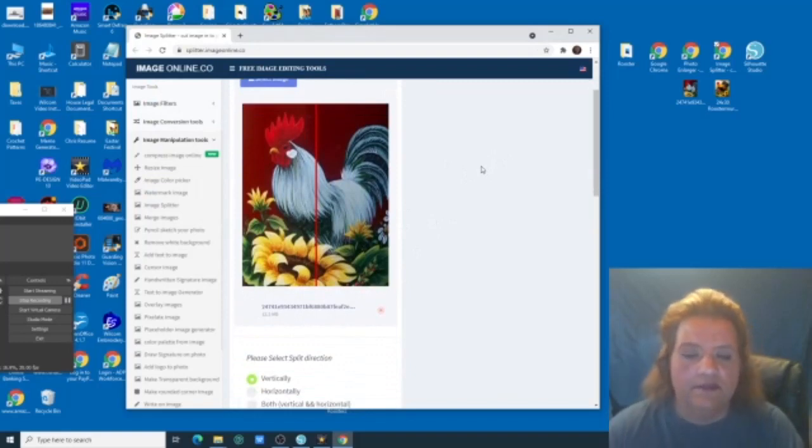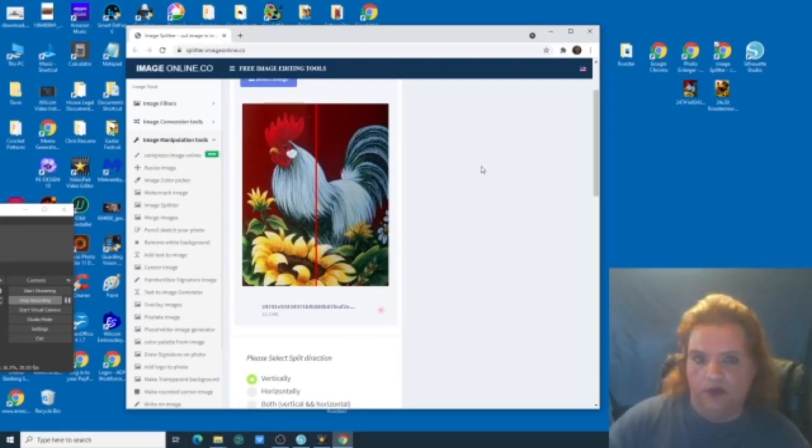So the main thing is you need to know how many tiles you're going to do. My rooster, I knew that it was 24 by 30. My tiles were 6 by 6. So my mural had to be 4 tiles across and 5 down.